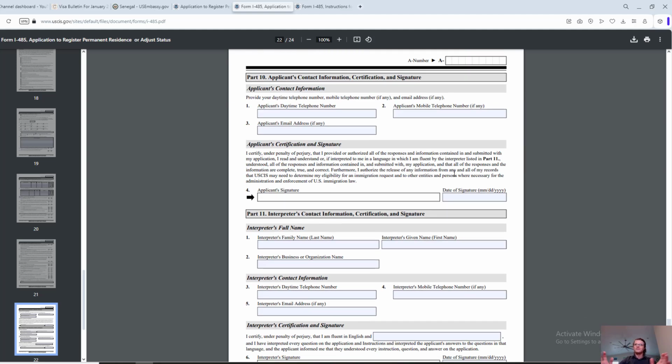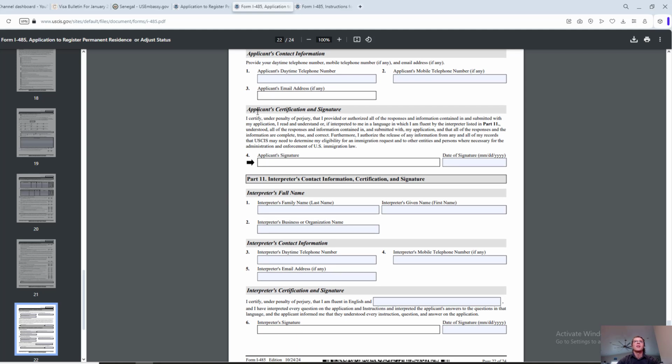All right, we're getting to the end of the application. Part 10, applicant's contact information, certification, and signature. Pretty straightforward, nothing crazy over here, except, let's go through this. Telephone number you're putting in, your mobile phone number, email address. I recommend filling out 2 separate phone numbers just in case, and I definitely recommend putting in your email address. Your applicant's signature, obviously you're going to print it out and you sign it. Date of signature, you can fill it out on the computer.